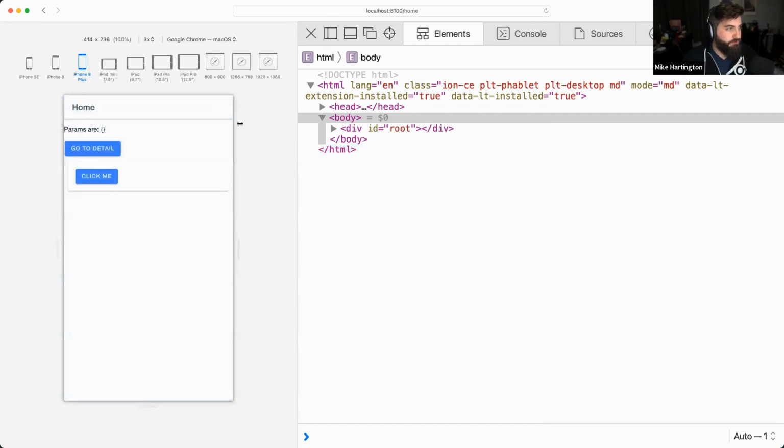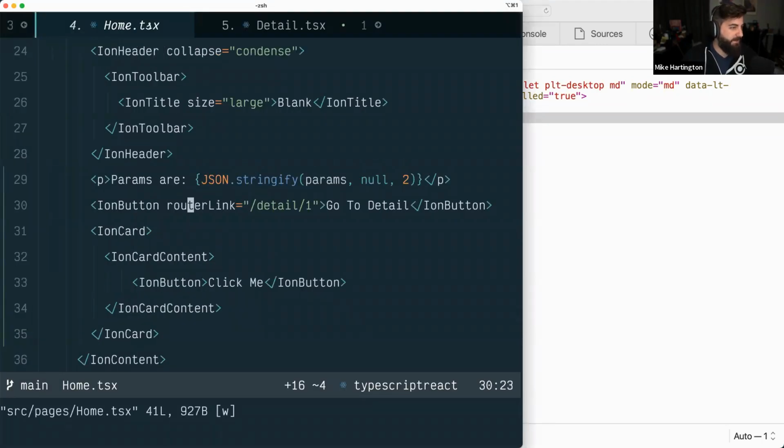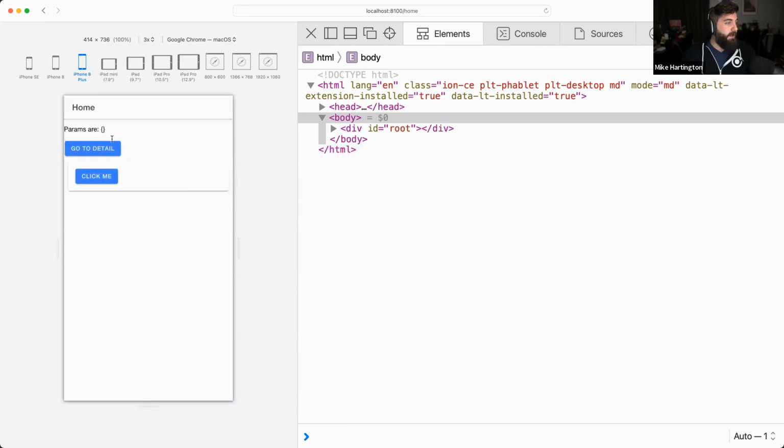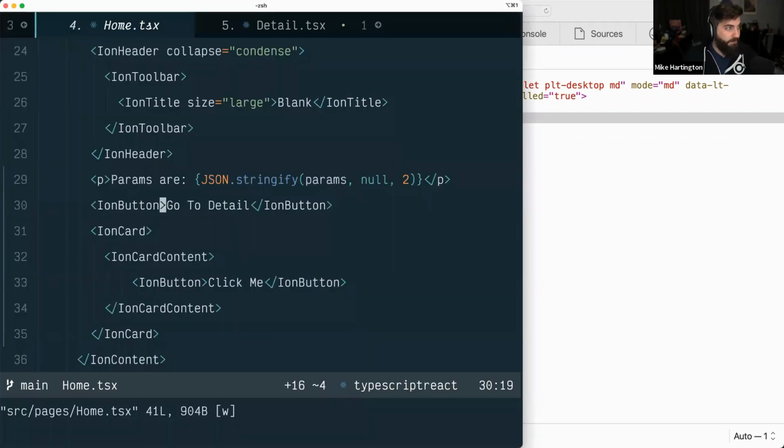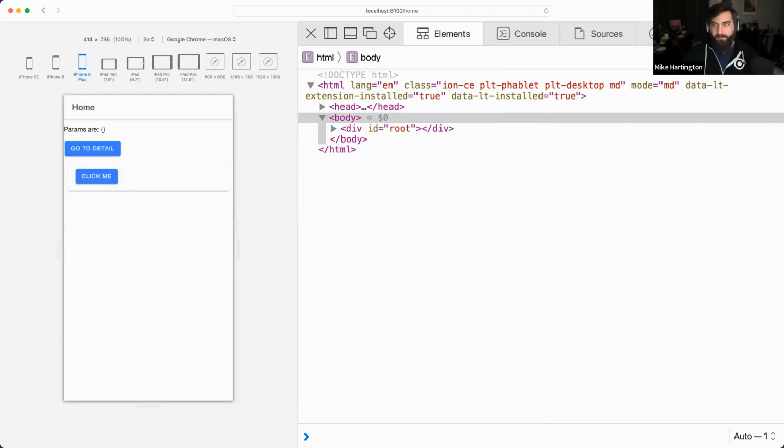And now here we are. We'll just delete the router link on the detail button just to make sure any accidental clicks do not go through for now. And we can see we now have two buttons that are scoped to this page. Let's open up the home.css, and we're going to start to modify how these buttons can be themed.